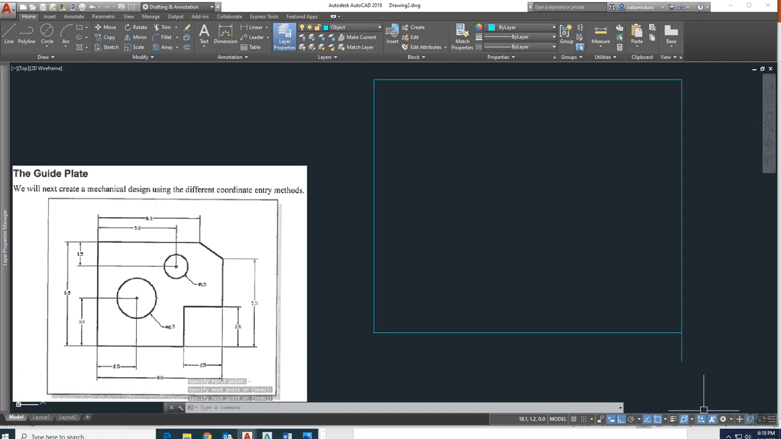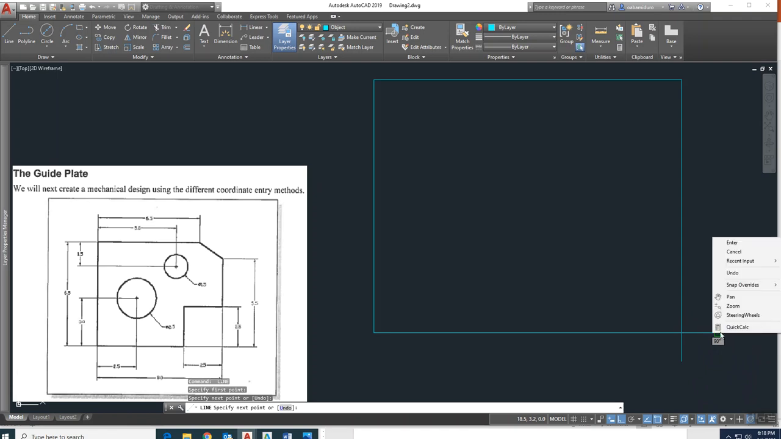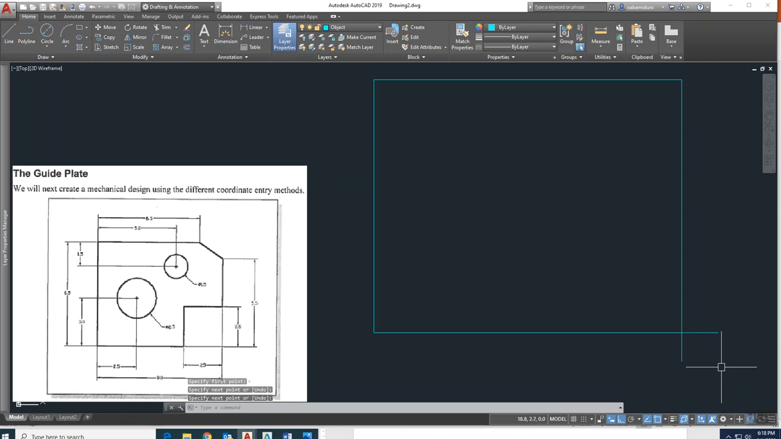Okay, that ends the command. Now I want to initiate the line again. Rather than moving my cursor all the way up here again to initiate the line command, while I'm here, I can just hit my space bar. Once I hit my space bar, if you look at your command window, it's initiated the last command, which was a line. So I come over to this endpoint, I left click, I move it to my right, left click again, right click, left click to hit enter, and that command has been executed.